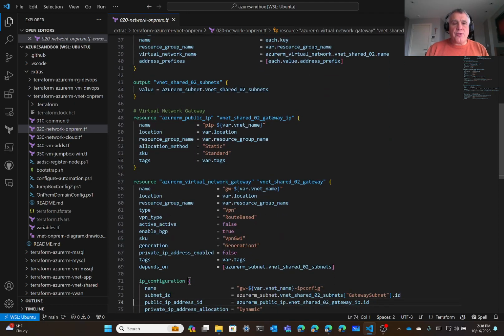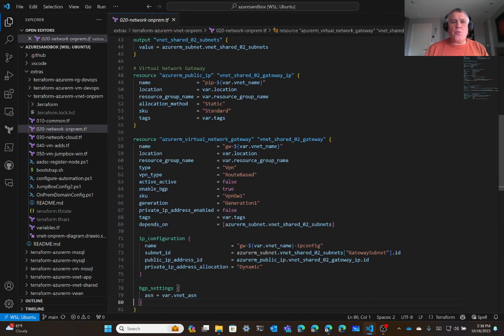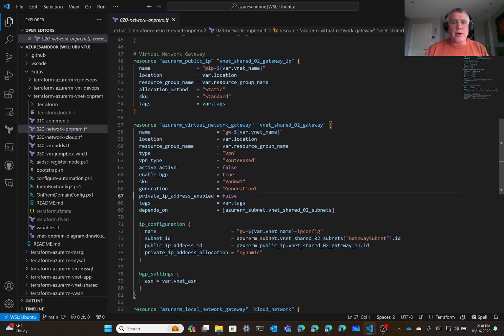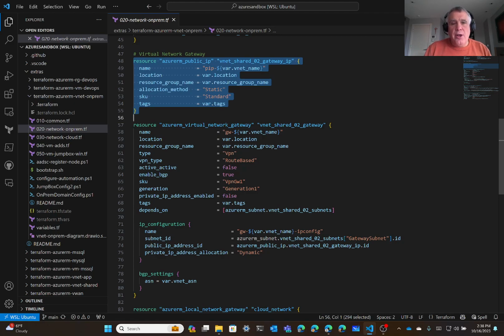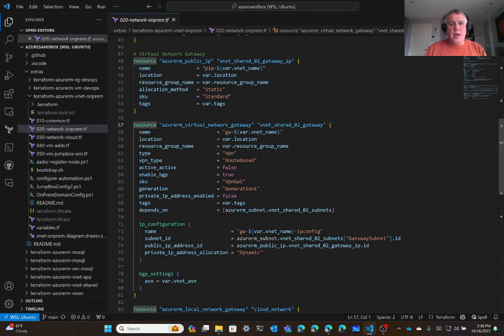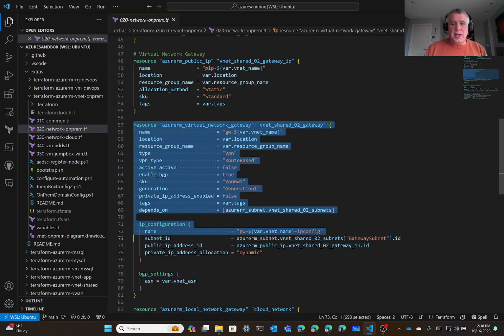Then this section, starting in line 48, is where we set up our virtual network gateway. So the first thing we need is a public IP address for that gateway, so we provision that first. It's just a standard static IP address. And then we can provision our virtual network gateway here.